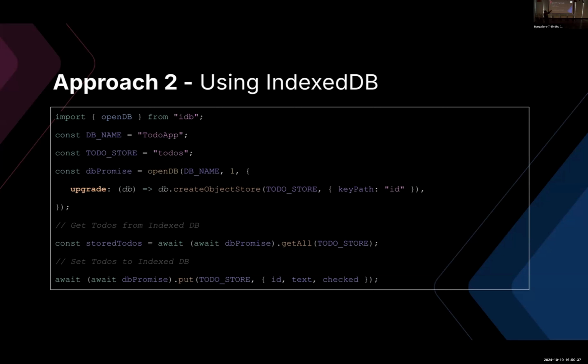So same thing, we are doing this on a component mount. We can get all the to-dos which are stored in our IndexDB, and we can put the to-dos whenever the to-do is changed on the useEffect dependency array.